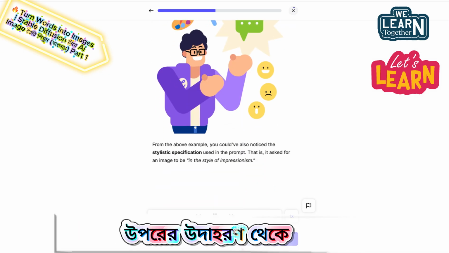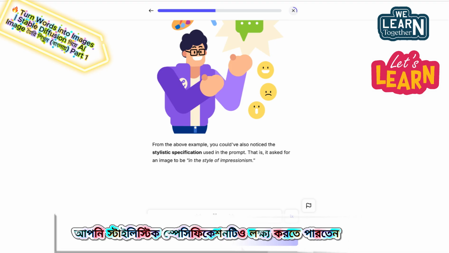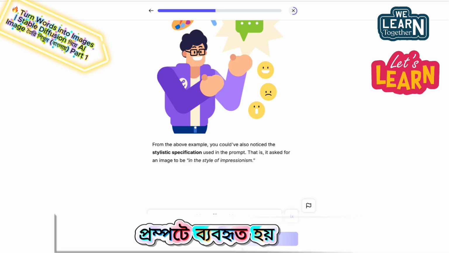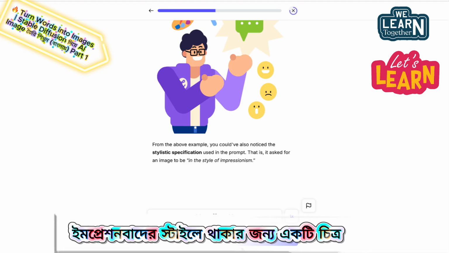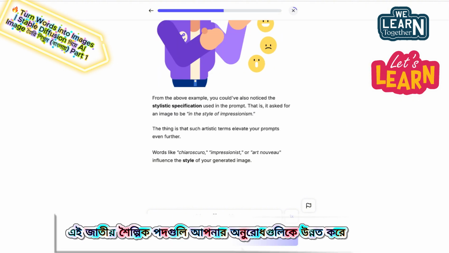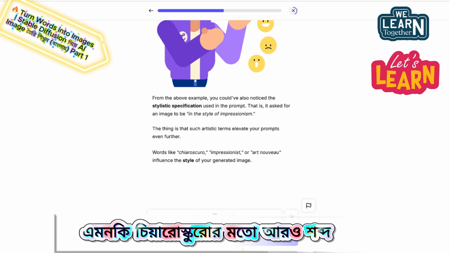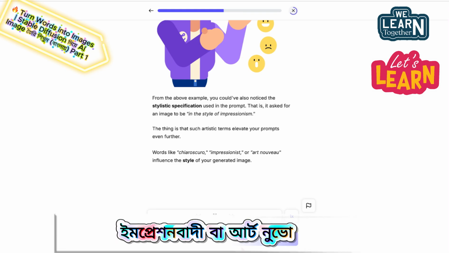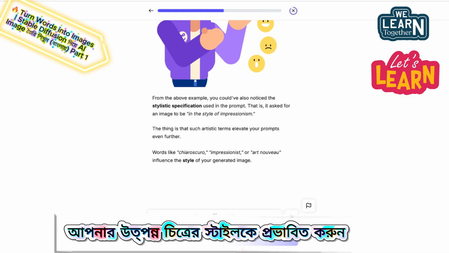From the above example, you could have also noticed the stylistic specification used in the prompt. That is, it asked for an image to be in the style of Impressionism. The thing is that such artistic terms elevate your prompts even further. Words like chiaroscuro, impressionist, or art nouveau influence the style of your generated image.